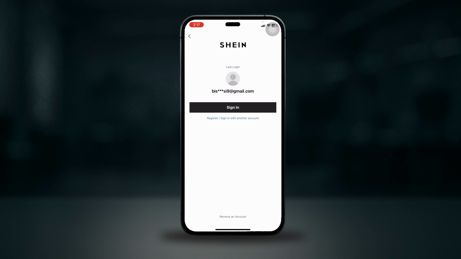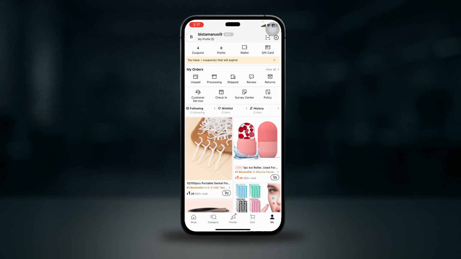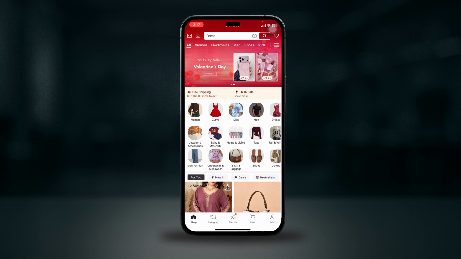Or if you're seeing something like this on the screen, just click sign in. Or if it's not this account, you could click on sign in with another account, and there you go. You will directly be inside your account. Once logged in, you will have access to your orders, save items, and account settings. If login fails, double check your details before trying again, and that's it.